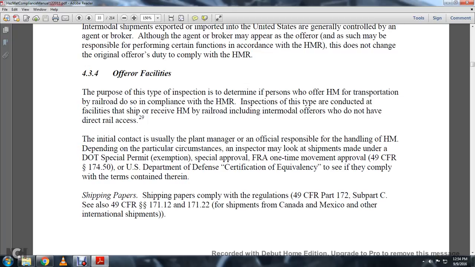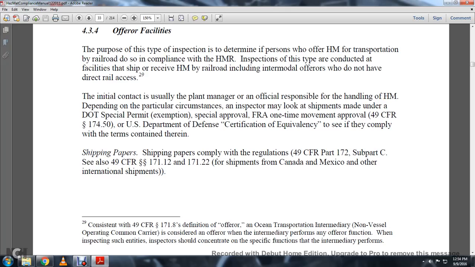The initial contact is usually the plant manager or official responsible for handling hazmat material. Depending on the particular circumstance, the inspector may look at whether the shipment is made under a Department of Transportation special permit, exemption, special approval, FRA one-time movement approval, Title 49 CFR 171.12, or Department of Defense certification equivalents, and whether they comply with the terms contained therein.